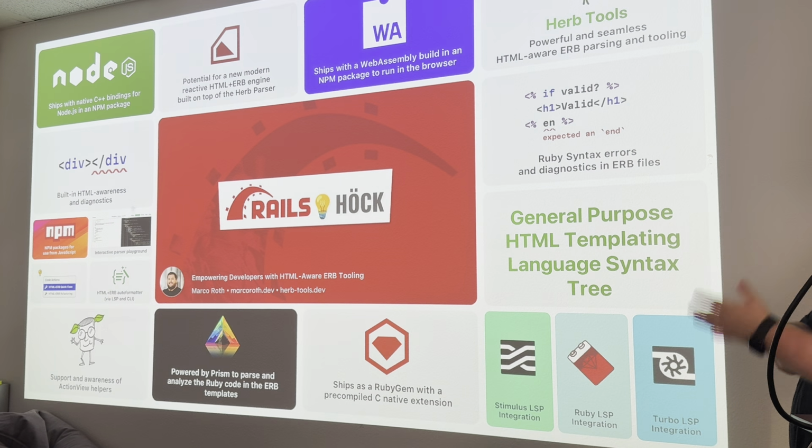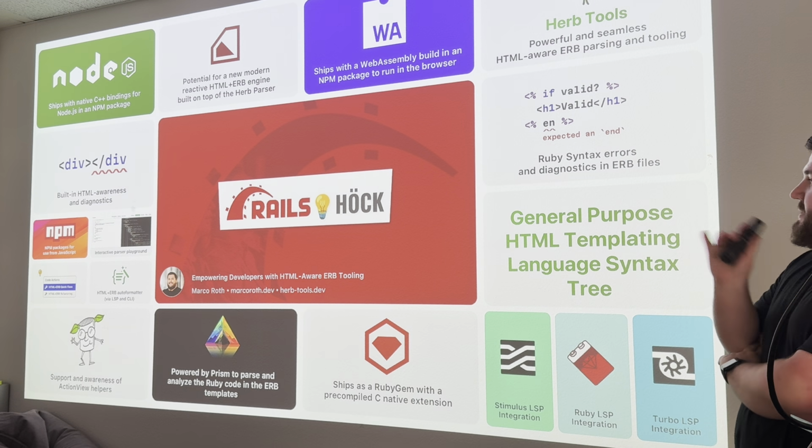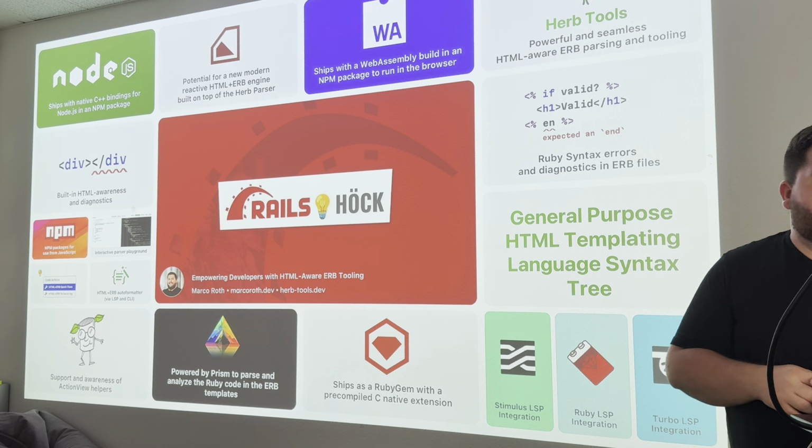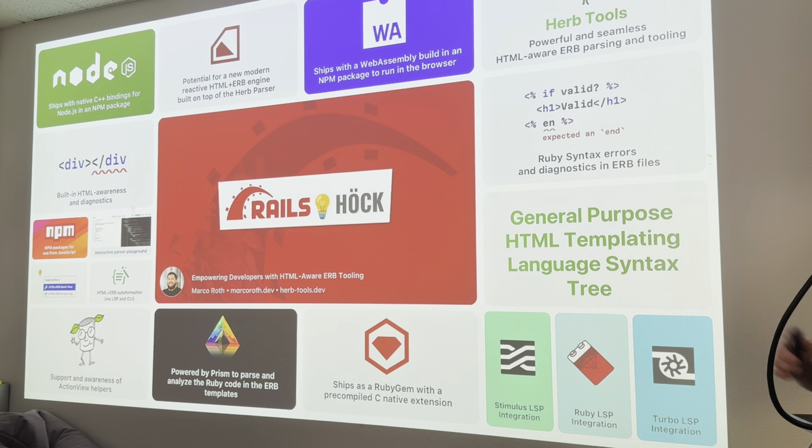That's a summary here to show we have new tools, a new parser that's HTML aware. We have some Node.js bindings and WebAssembly bindings for that, including the Ruby bindings. We get diagnostics, we get HTML errors and awareness, and all these other things in here.